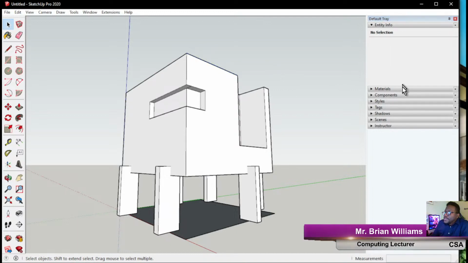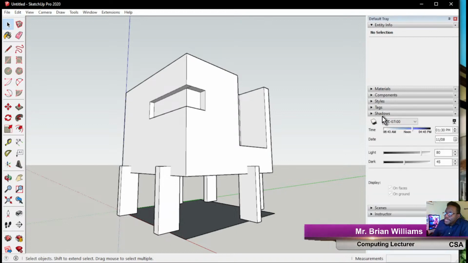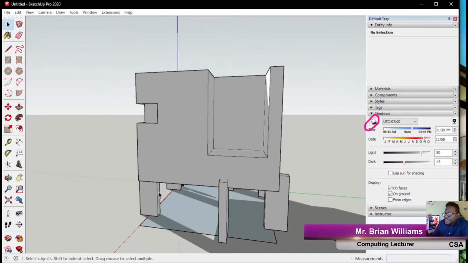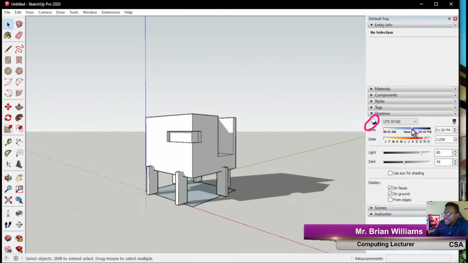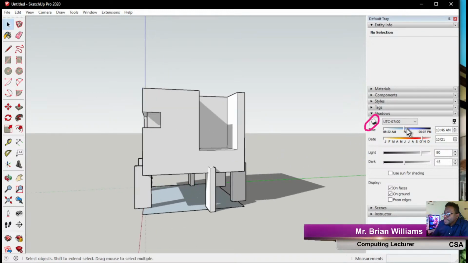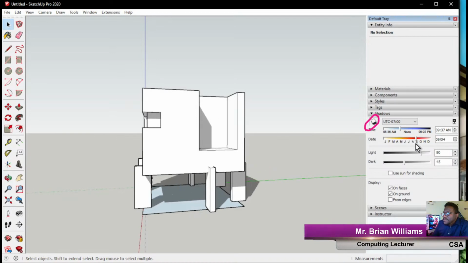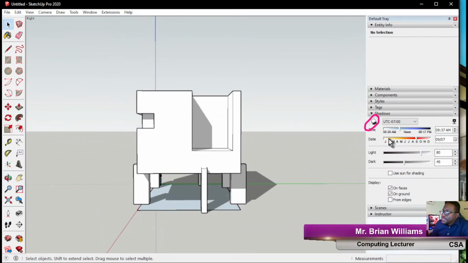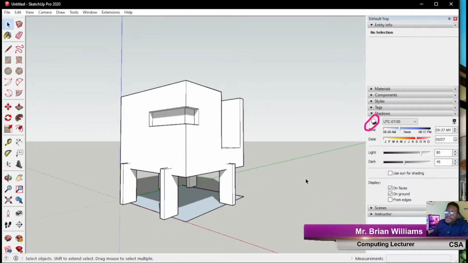Now, down to shadows, you can enable or disable shadows using that button right there. So I'm going to click shadows and notice that I get my shadows there, and I can adjust my time of day and the date to get the right shadow for me. I can even adjust the shading and those things, but we're not going to trouble that right now. So this is fine as it is right there. All right, so that is shadows.